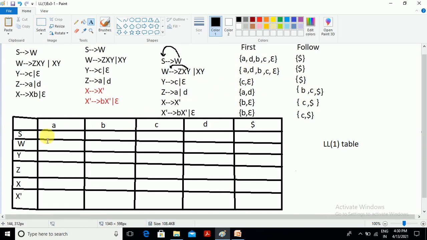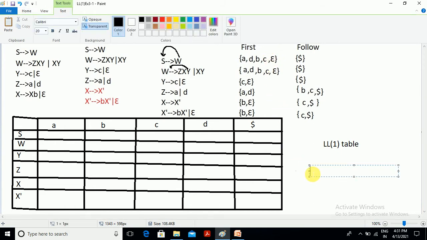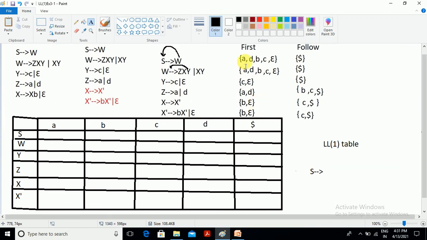Okay. Let us fill the cells by using the first and follows. First, go to the start symbol. Start symbol first are A, D, B, C and epsilon. If any grammar symbol is deriving the epsilon, then that epsilon production will be filled in their follows. Before going to this, let's fill for the A, D, B, C, all terminals.